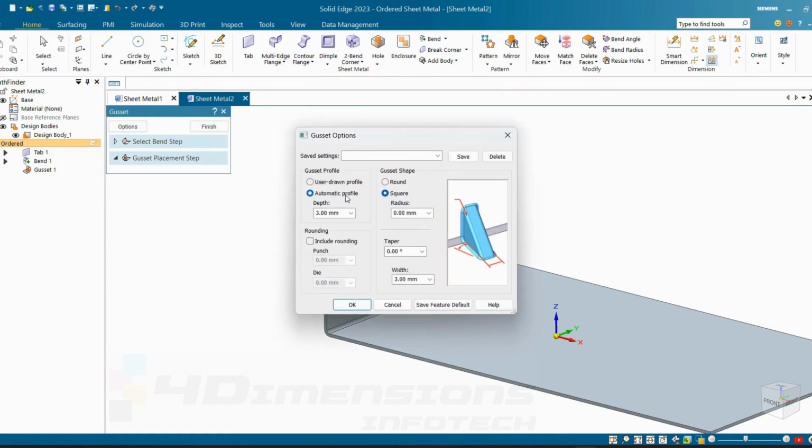And here you have automatic profile depth. So here the depth is coming as 3. I'll take it as 20 mm. The width, I'll take it as 6 mm. It will ask whether you want the square rib you can see in the demo here, or you want a round rib with round face at the front side. Square or round face. So gusset shape you can provide here. I'll take it round only.